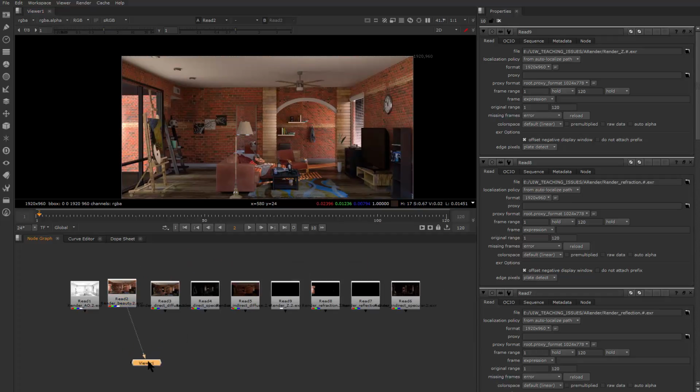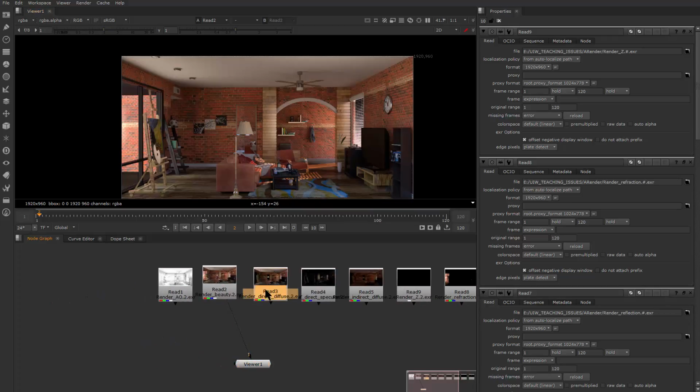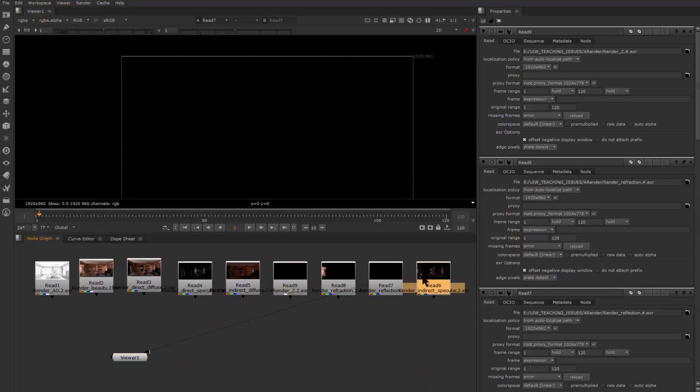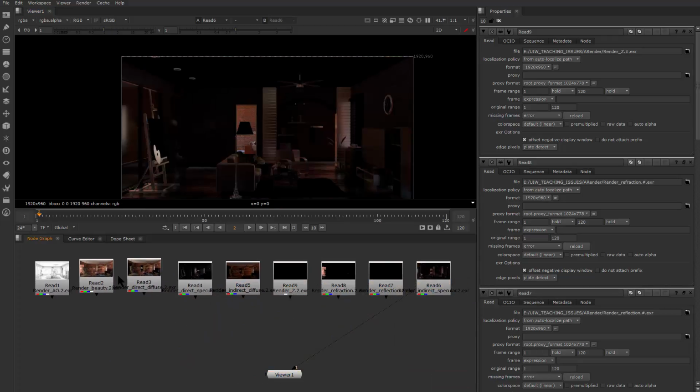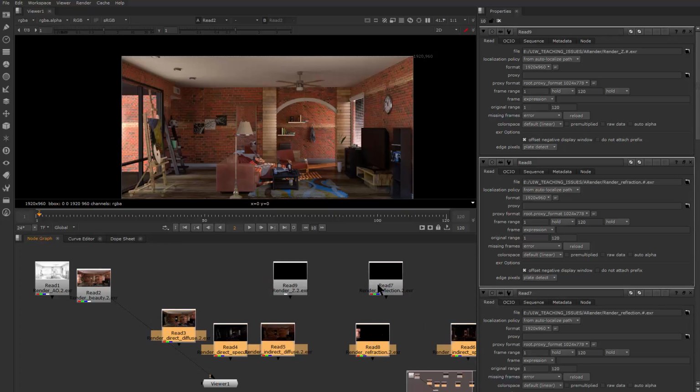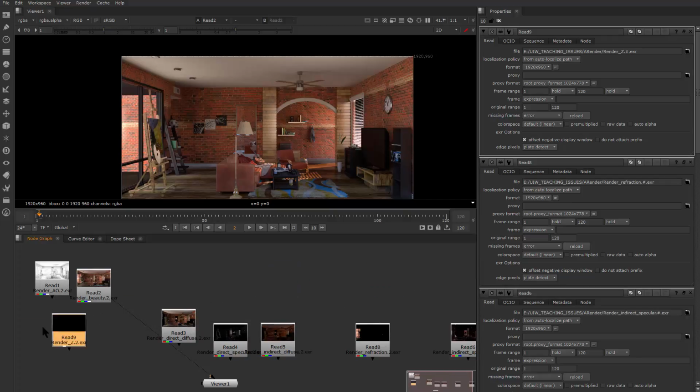This viewer is called Viewer 1, and you can select any pass and look at it by pressing 1. And this is my beauty, and let's grab the diffuse, direct diffuse, indirect, direct specular, indirect diffuse, indirect specular, and then refraction. Those are the ones. I don't have anything in reflection, so I don't need that. Anyway, that's Z-depth, that is AO.